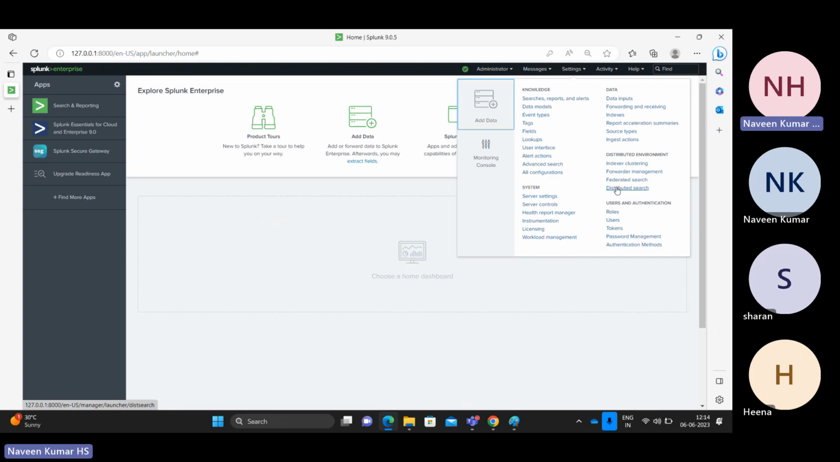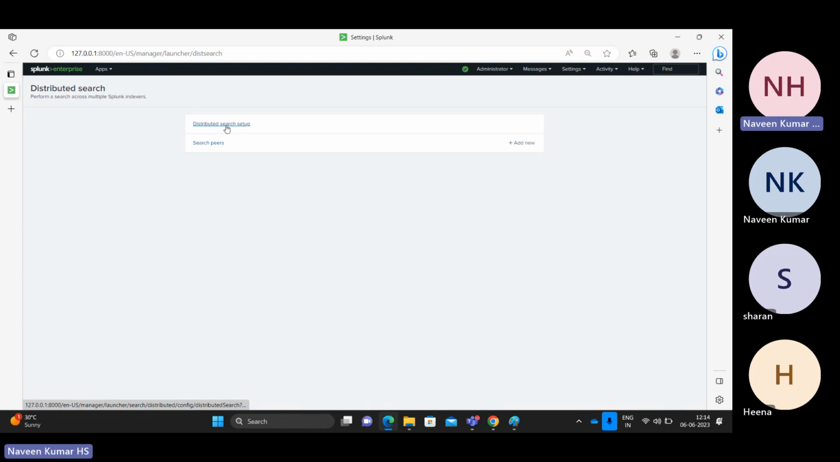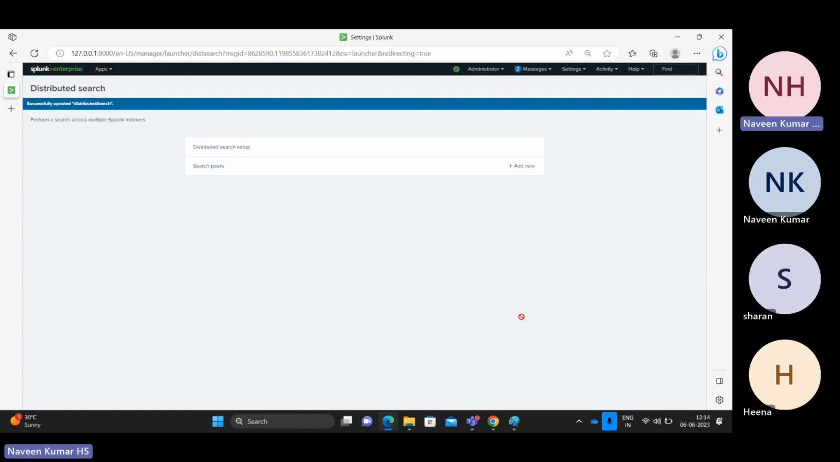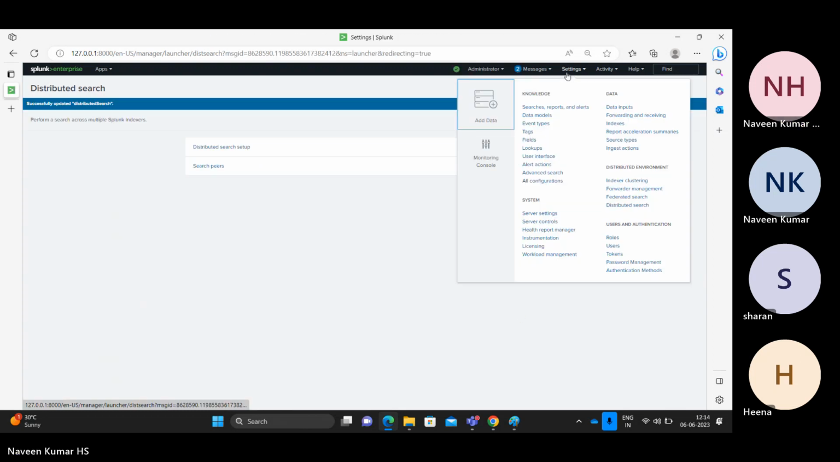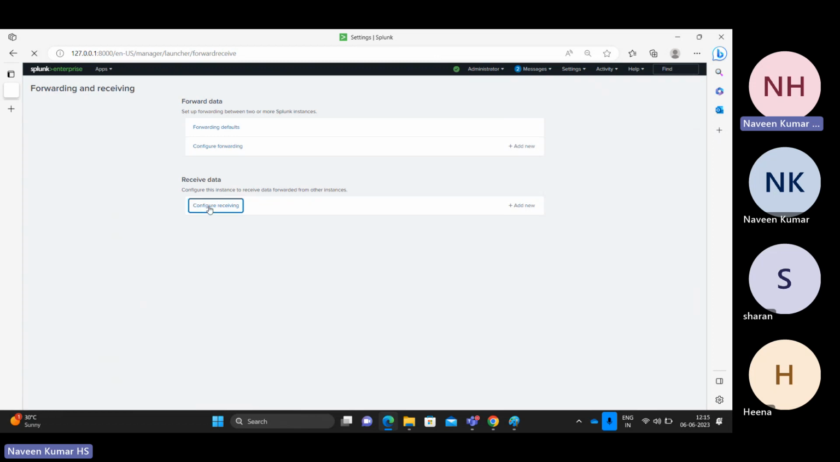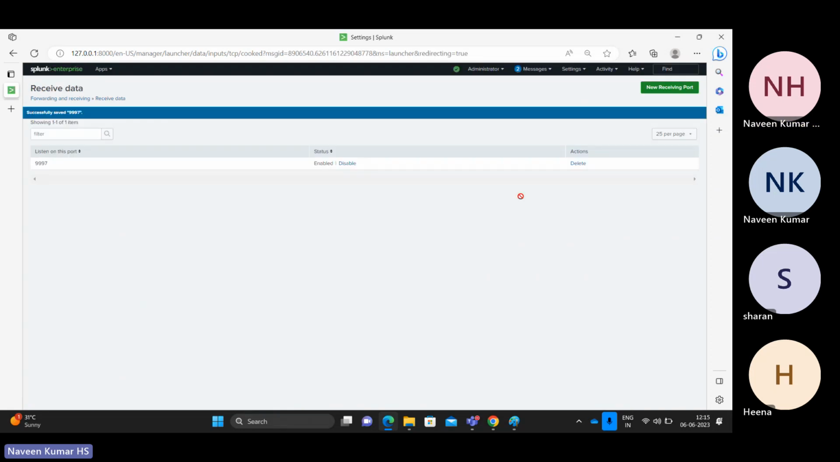If you can see, just click on distributed search. By default, distributed search is enabled, hence it allows me to consider this as a searcher. Fine. Now let's make this component an indexer as well. So how to do that? Go to Settings, click on Forwarding and receiving, click on Configure receiving, click on New receiving port, and just configure port 9997. With this, the machine is also acting as an indexer, right?